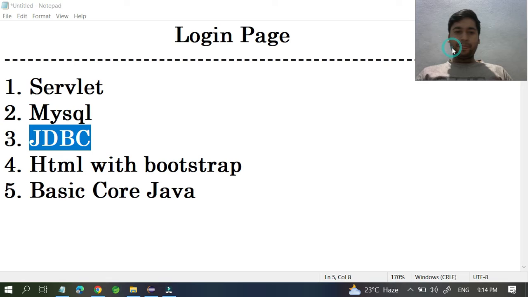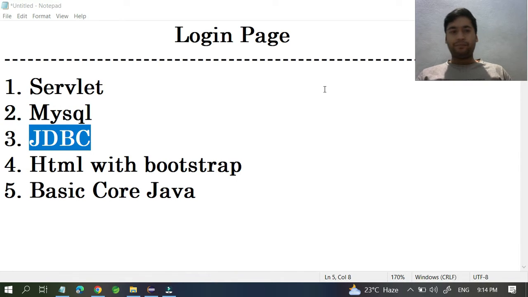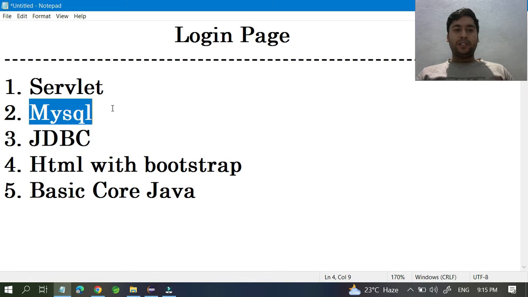It's very simple. First of all, I'm going to use Eclipse, so make sure you have already installed Eclipse in your system. If you are a Java developer, definitely you have. Make sure you have MySQL installed in your system. If you have Oracle, no issue, you can just change the driver name. And you want one more thing, the MySQL connector, to connect with JDBC.